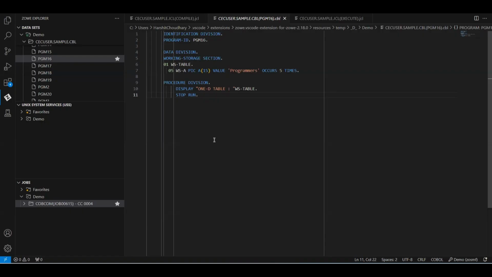In the procedure division, we are just displaying the 1D array. It is called a 1D array because we are using just a single aspect in it. So in the 1D array, we are displaying the 1D table, which is WS-TABLE. In WS-TABLE we are given the value, so it will just display what we have, again and again.